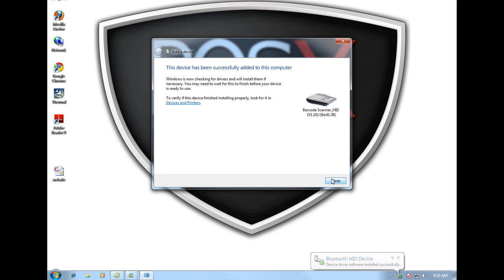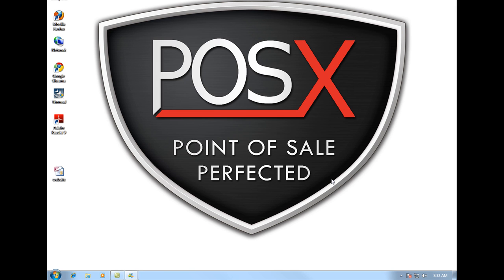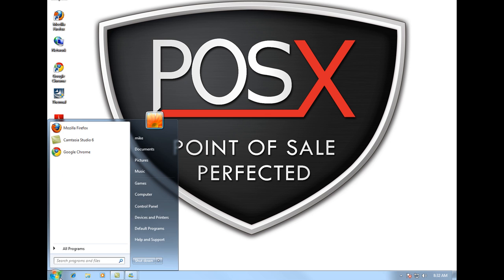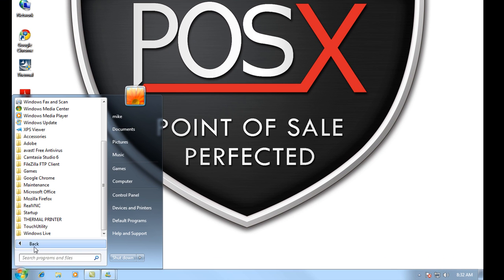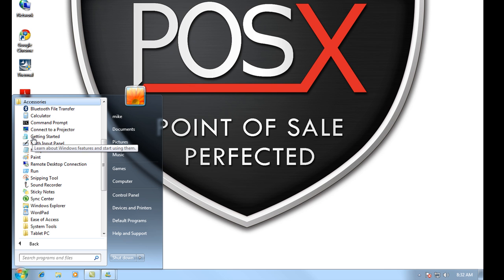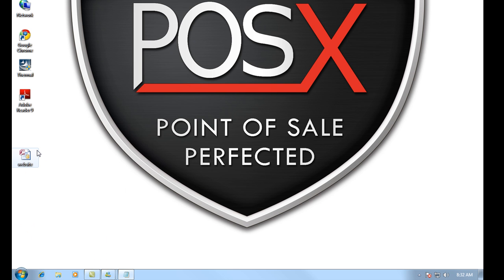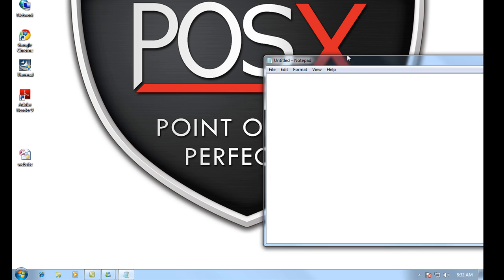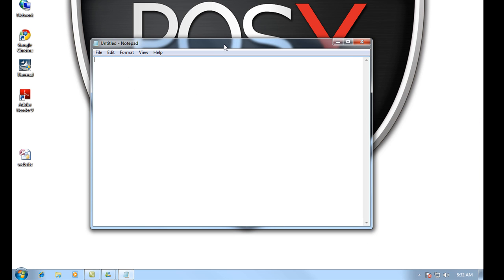So we're going to go ahead and close this and just test to make sure that the Bluetooth scanner is actually functioning. So we'll go down here and select the Windows icon and go to Accessories, and we're going to open Notepad. And with Notepad open, we're going to go ahead and just scan some barcodes we have sitting around here. So there's the first one, successful. Scan another one just to double check.